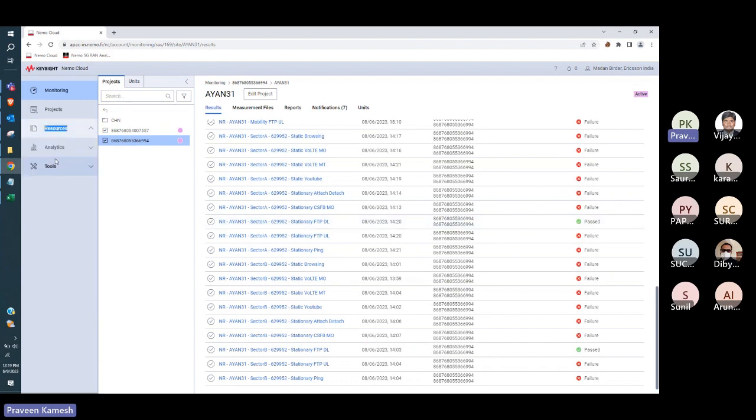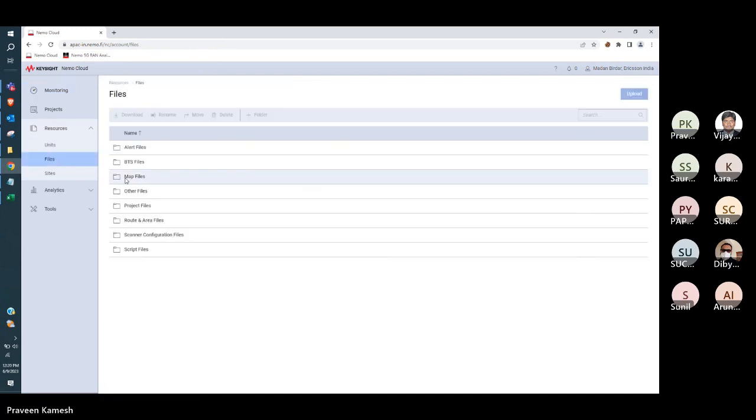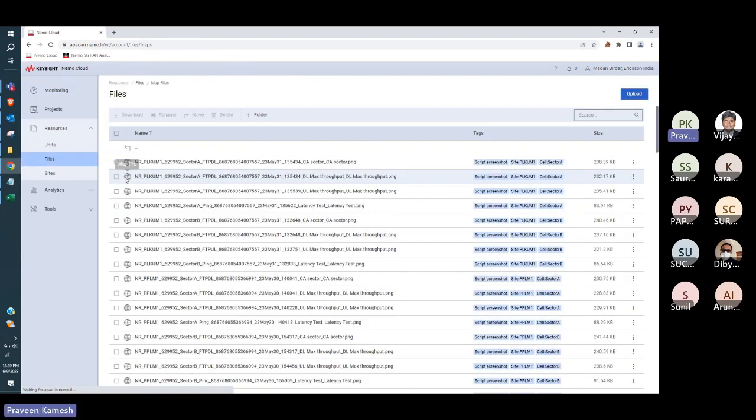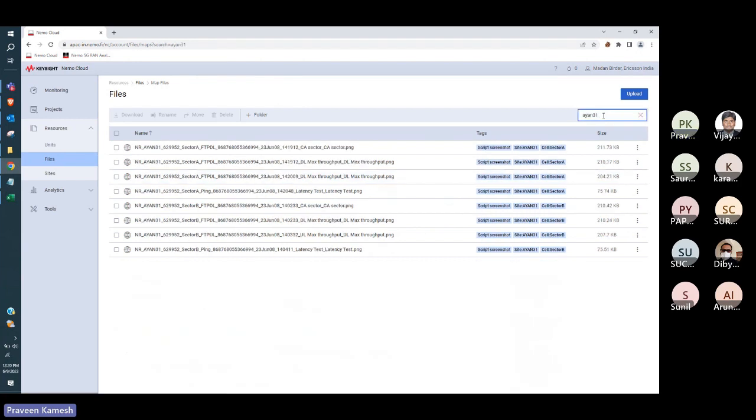At this point, you can either check here, or a better option would be to go under resources, files, map files, just put your site ID over here, IN31. So you'll get all these snapshots which have been loaded. You can just download and see. For example, I'm downloading this.